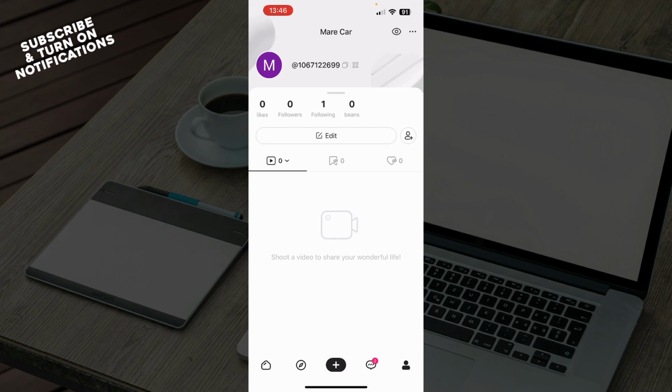So guys, the first thing that you of course need to do is go to the Google Play Store or the App Store, whichever you of course have, and download the Likee application. After that, you just need to go and log into your profile, or register to Likee if you hadn't already done that. But now guys, let's see what we actually have in front of us here.